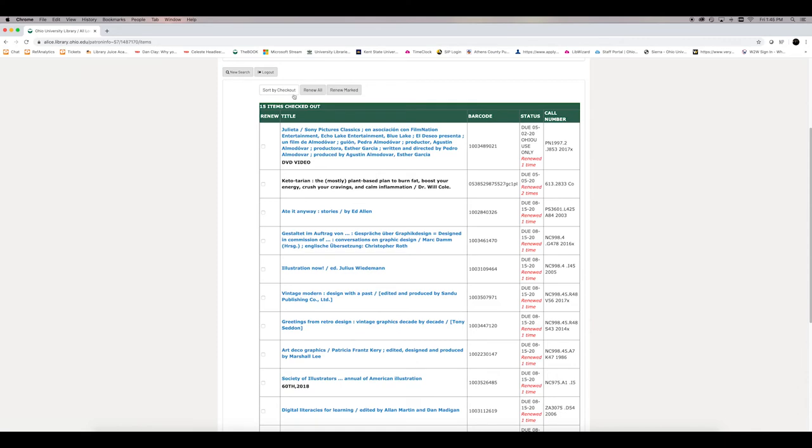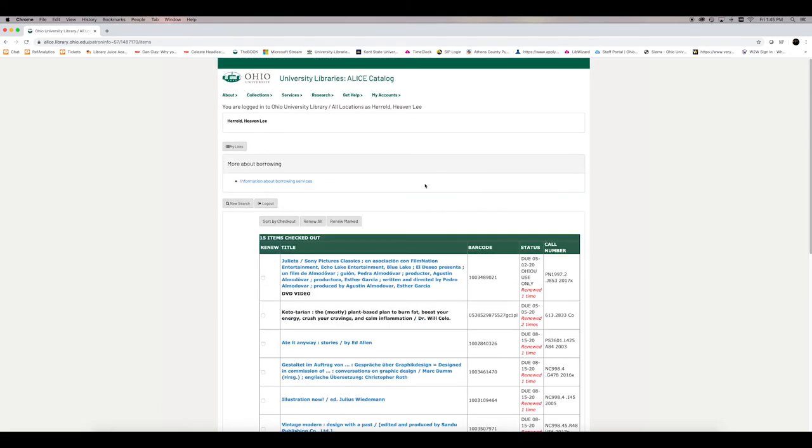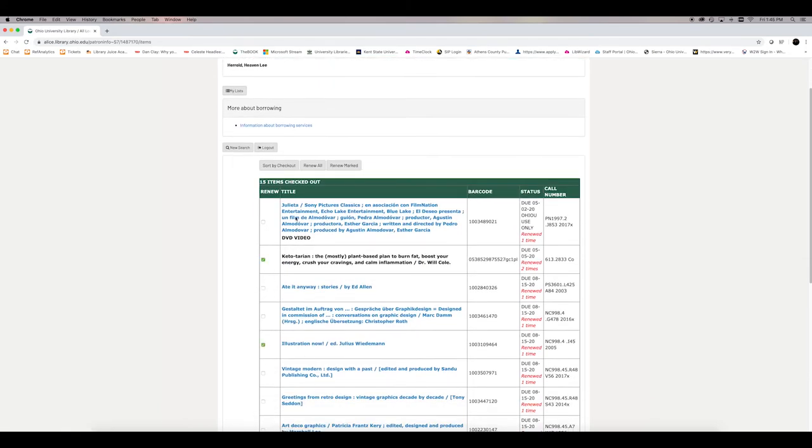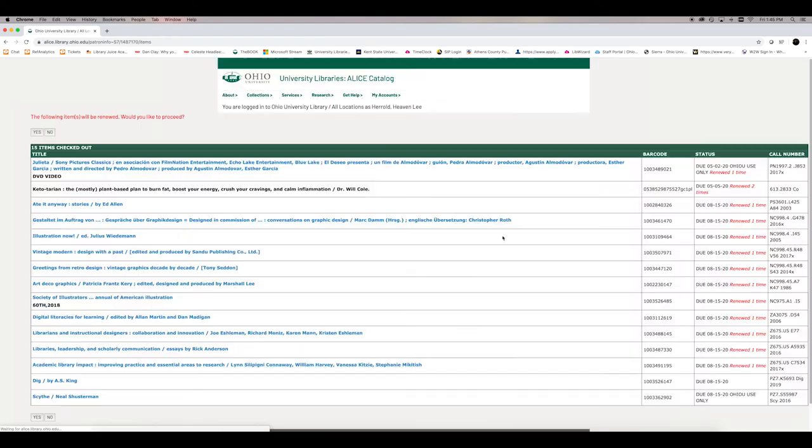Here, we can see everything I have checked out and when they're due. I can sort by checkout, or what items I checked out first. I can select this book, and click on Renew Marked. As long as they're all due soon, I can even click on Renew All.